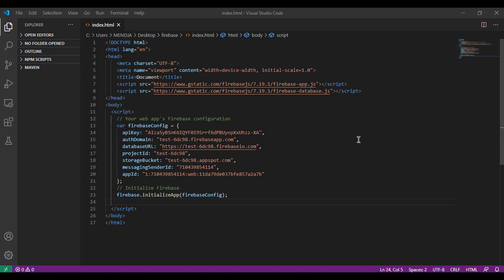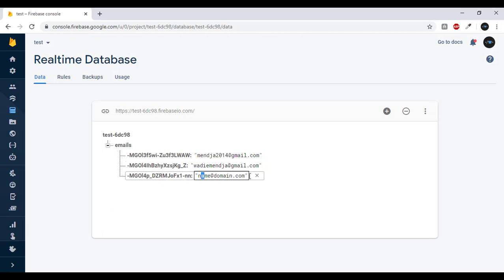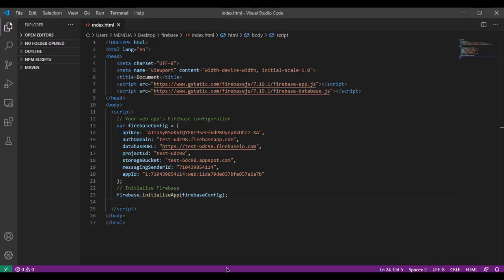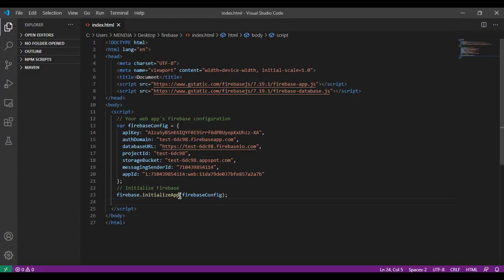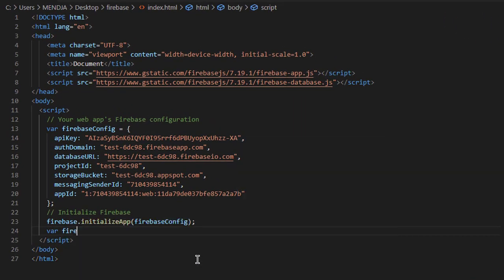Today we're going to talk about how to retrieve that data from the Realtime Database. So let's get started. In the previous video, we stored some emails here in an emails reference. Now we're going to retrieve those emails in our interface. First we need a reference to read the data from, which is emails here. We're going to create that reference.